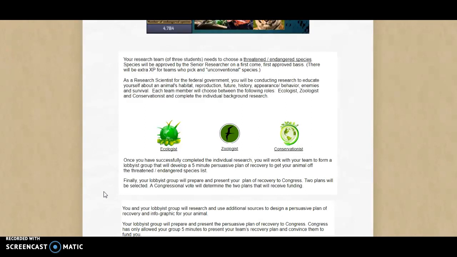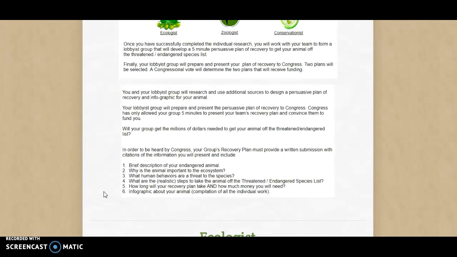2 plans will be selected. A congressional vote will determine the 2 plans that will receive funding. You and your lobbyist group will research and use additional sources to design a persuasive plan of recovery and infographic for your animal. Your lobbyist group will prepare and present the persuasive plan of recovery to Congress. Congress has only allowed you and your group 5 minutes to present your team's recovery plan and convince them to fund you. Will your group get the millions of dollars needed to get your animal off the threatened endangered list?